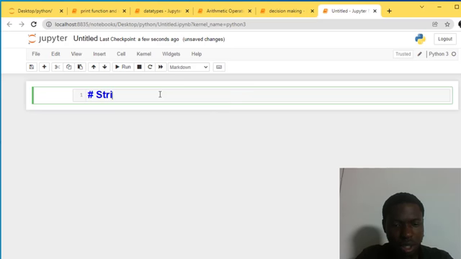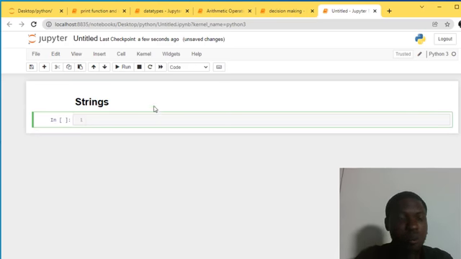Strings. Okay, so this is just a heading, so you can know exactly what we're talking about. So we're talking about strings in this particular section. Now, to create a string, you need to use single or double quotes. So I prefer using single quotes, right?